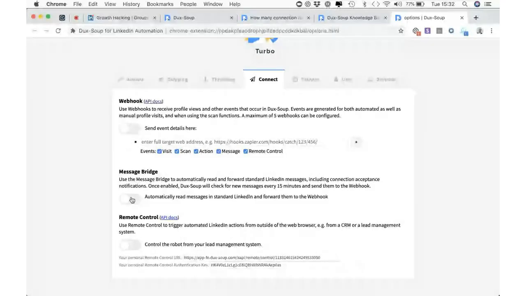Message Bridge, the way this works is that any of the messages that are sent and received, DuckSoup will filter through those and pull that information to an external system. So again, to Zapier or maybe to your sales CRM, something like that. What Message Bridge will also do is run through all of your connections and filter by anybody who's been accepted, anybody who's received a message, things like that.